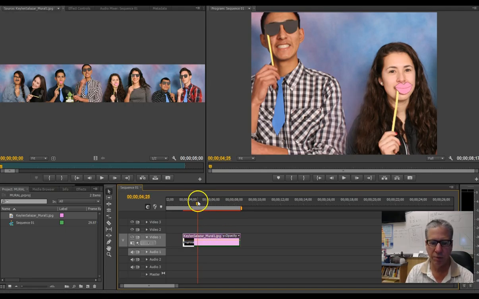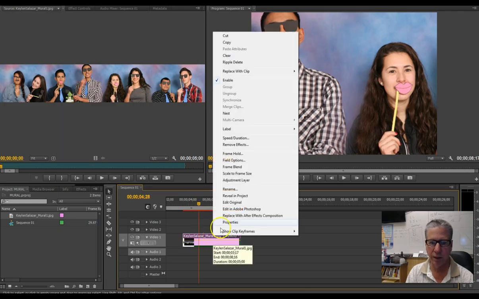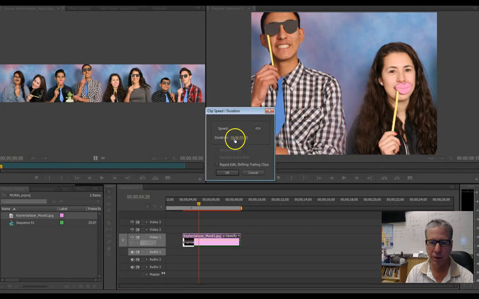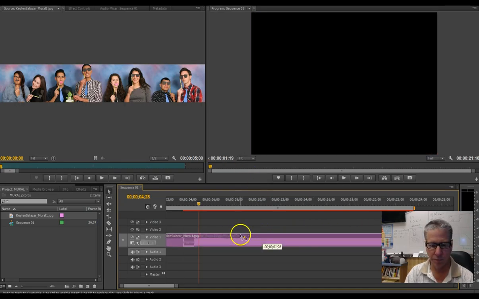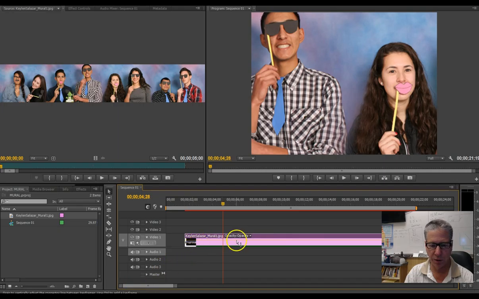Now, as far as the speed of the image goes, it is going to be dependent upon the duration of this particular image. So right now, if I right-click on there and look at the speed, 5 seconds. So I'm going to go ahead and set that to 20 seconds. 20 and no frames. So now we've got a 20-second image. And I'll go ahead and put this right there. It started at 0.